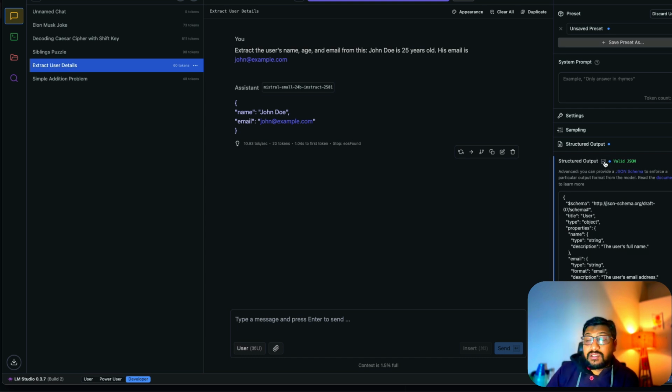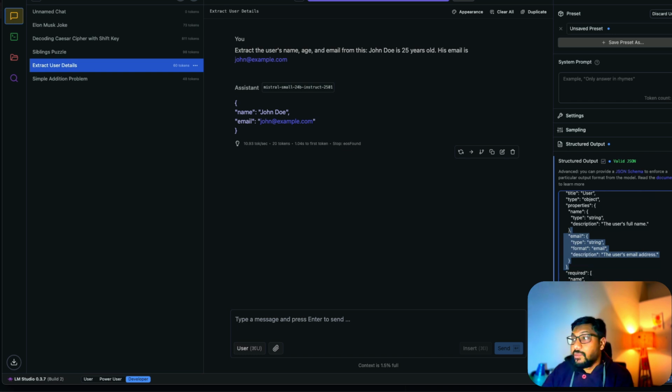Once you tick the structured output, you have to put in a valid schema. So I've given a schema. Basically, my schema describes a name and email ID, and then it says name and email ID are required.